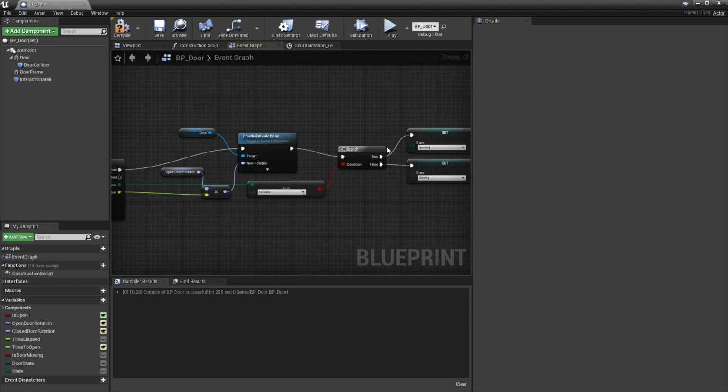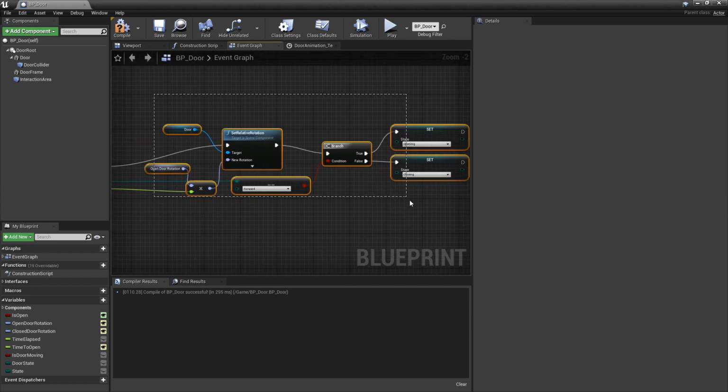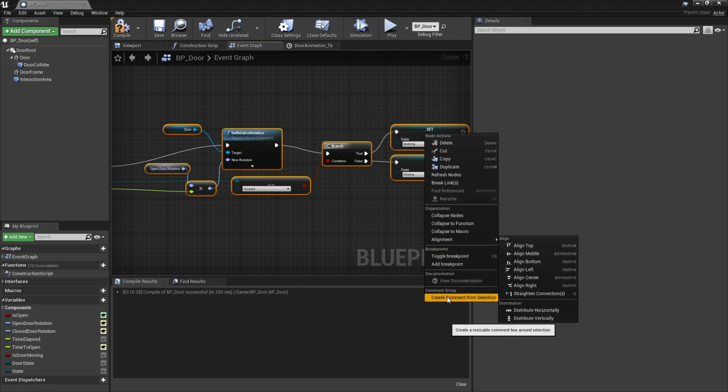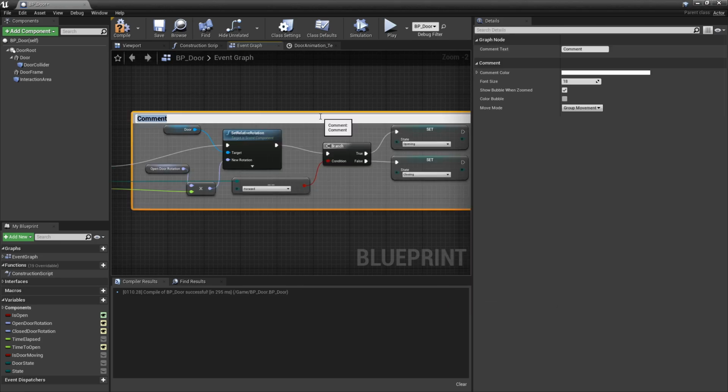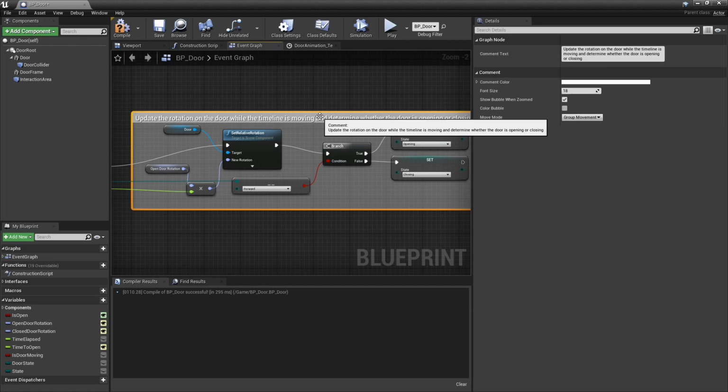And this should be all that we need for the update execution. We could make a comment here, so I will select everything and say update the rotation on the door while the timeline is moving, and determine whether the door is opening or closing. And that should be good.